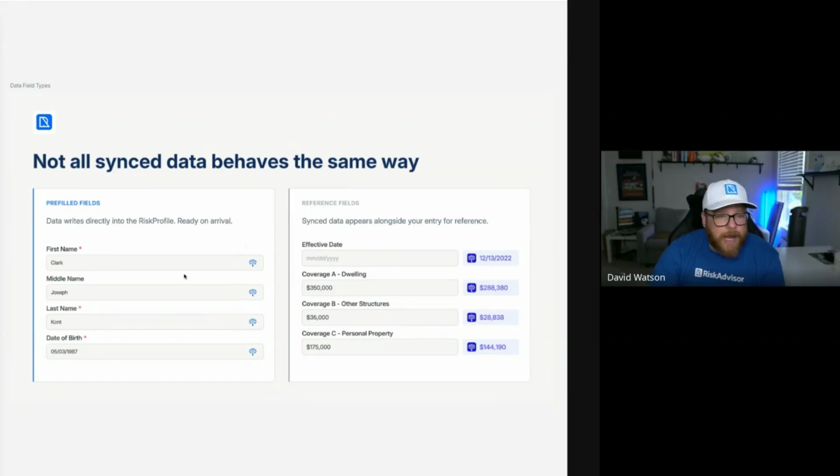But the second type of field is what we call a reference field. Reference fields are things that might change. Things like obviously the date, the effective date, but hey, they might currently have that $288,000 of dwelling coverage. We may not want to quote it with that 288,000.